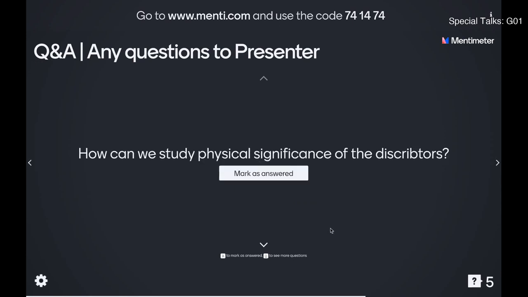How can we study the physical significance of descriptors? Very good question. Each descriptor, for example, if you go to PaDEL, on their website, they have given an Excel sheet which tells you the references for each of the descriptors. I don't know how many companies have given that. All these big or commercial companies, if they don't give it, you have to ask for that.